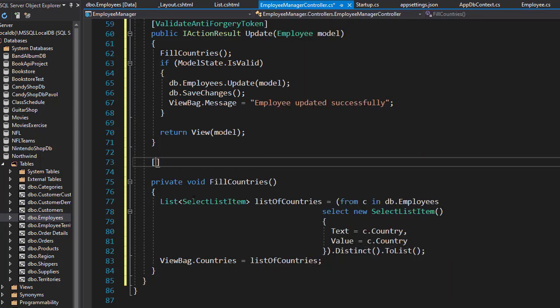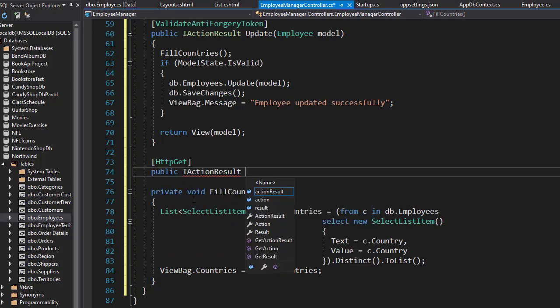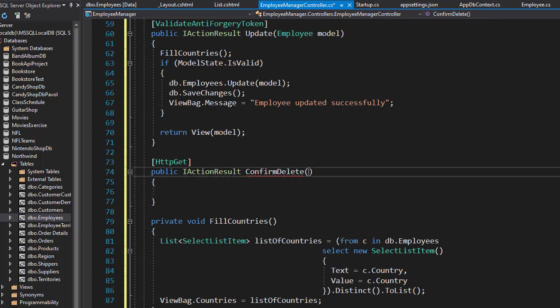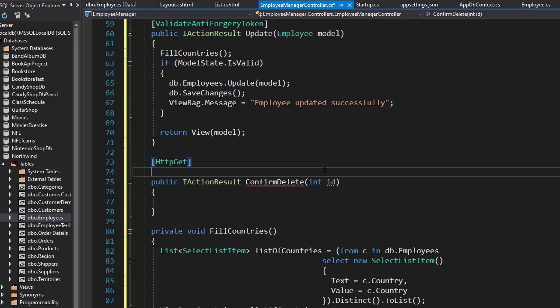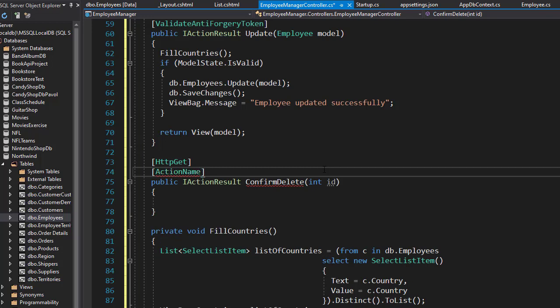So let's do the HTTP GET one first, and this is gonna be public IActionResult, and since this is simply confirming the deletion, I'll call this one ConfirmDelete. So in it, we want to display the information about the employee we want to delete, so that's gonna need the integer for the ID of the employee. And since this is not called Delete, but instead I call it ConfirmDelete, I'm going to specify the action name in the attribute. So the action name is going to be Delete.